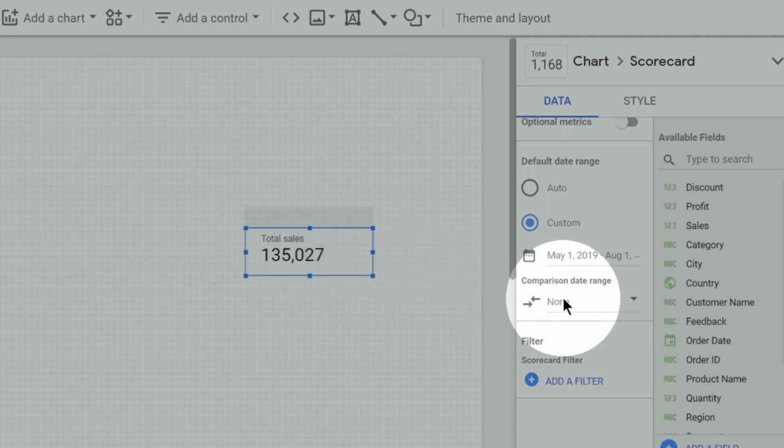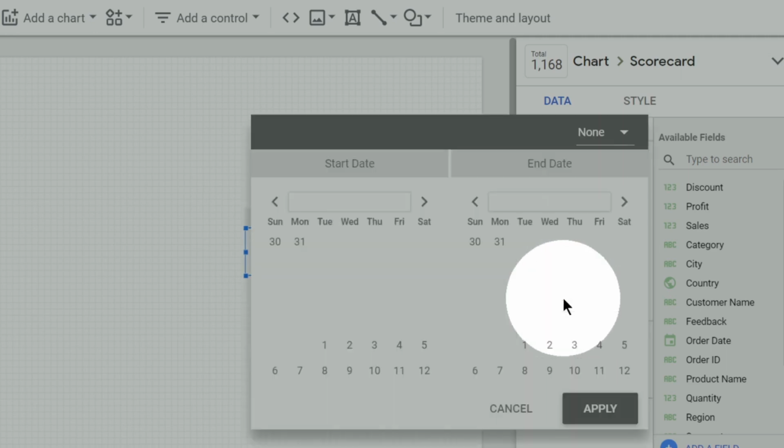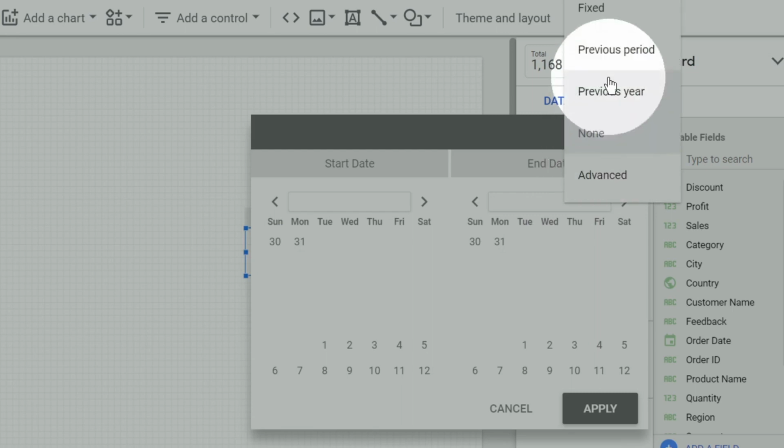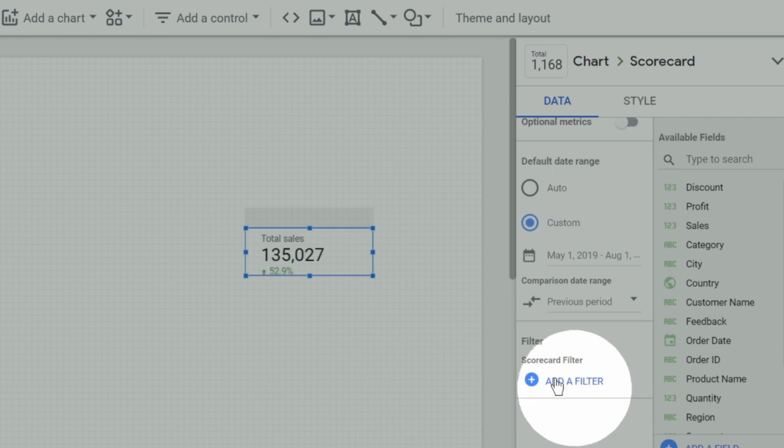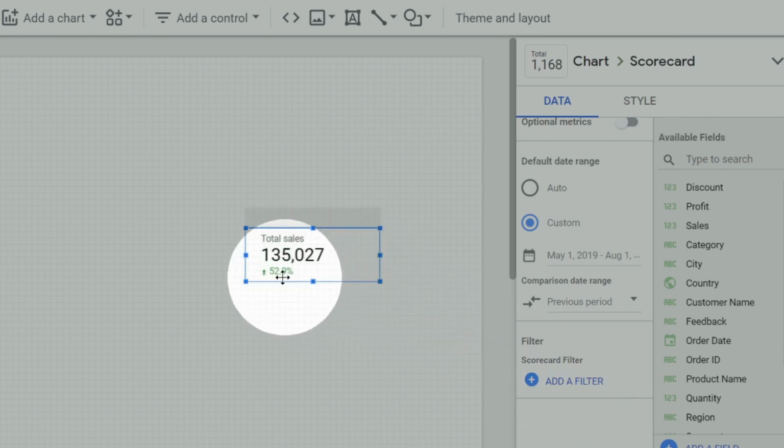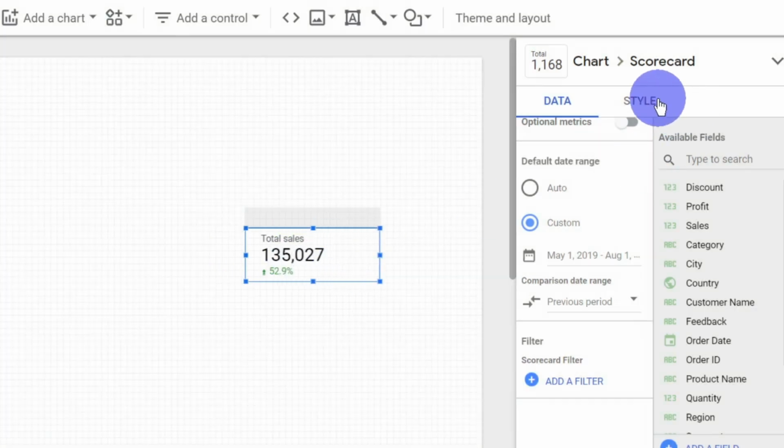Similarly, I can apply a comparison date range also. I just want it to be the previous period. When I choose previous period, it displays the comparison value. So compared to the previous period, it is 52.9% more. These kinds of comparison date range options can be applied in order to give us more insights about the data. Next, we are going to see the styling options.